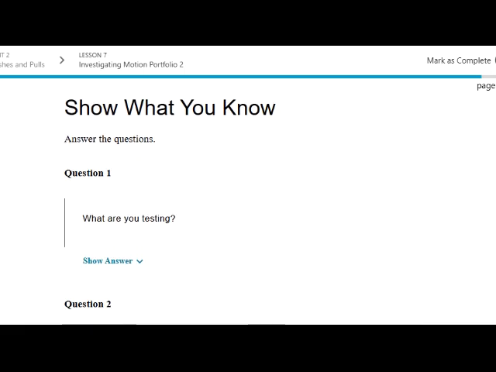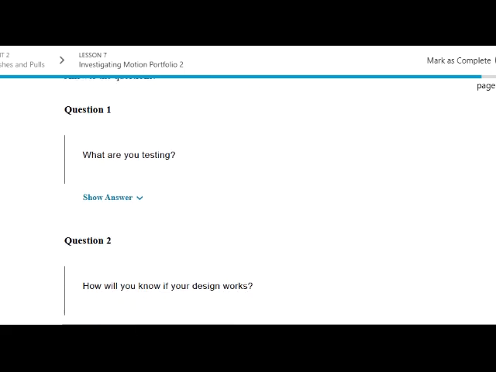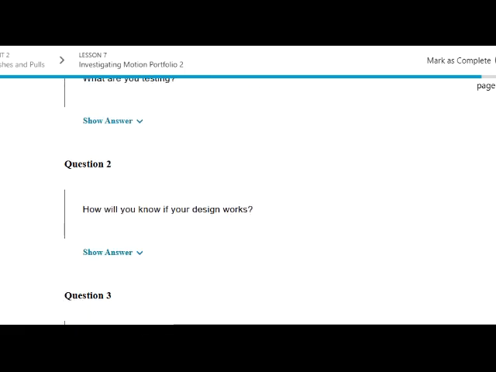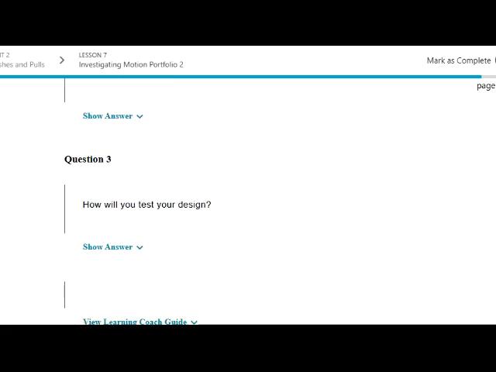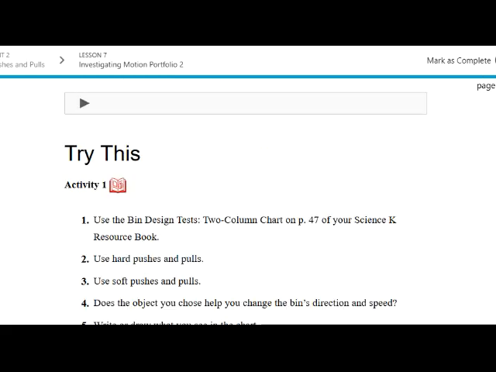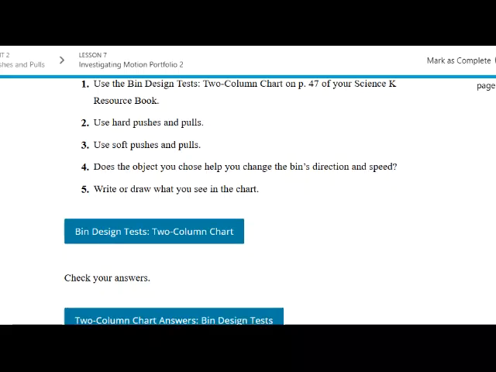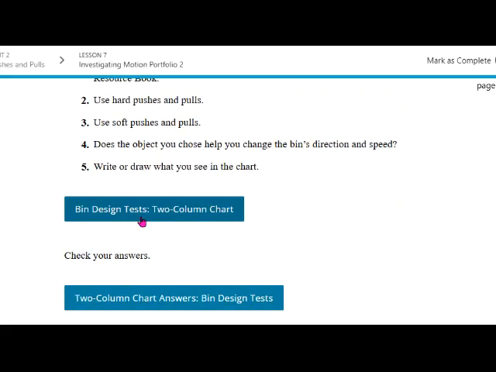Think about these questions. What are you testing? How will you know if your design works? And how will you test your design? So right here, we've got a 2-column chart. We're going to write down our observations, or what happens when we use those hard pushes and pulls and those soft pushes and pulls. If everything goes right, we're good to go. If anything goes wrong, we can make some improvements.